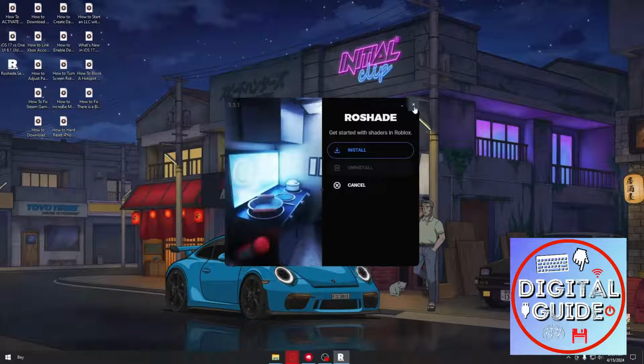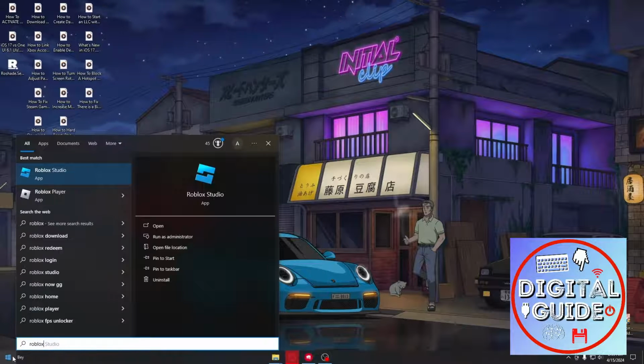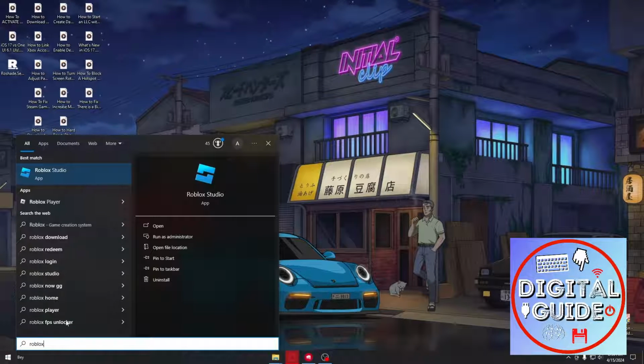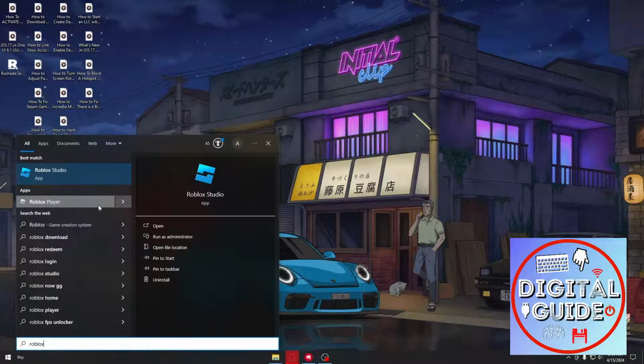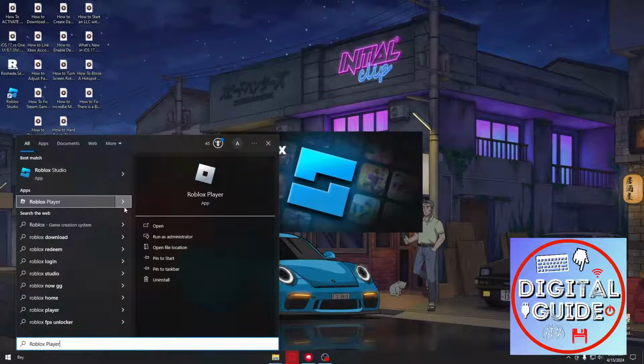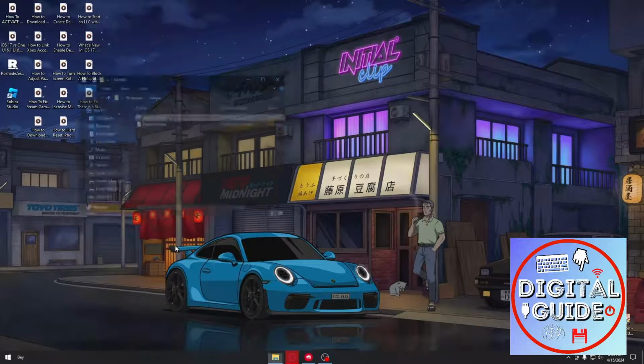After installing RoShade and the problem still persists, the next thing that you could do is to disable the full screen optimization for Roblox. So let's just go ahead and search Roblox inside our system right here. Now we are specifically looking for this application. It is the Roblox player. So you want to click on see more information. It's the right arrow right here. And you could just click on the open file location right here.